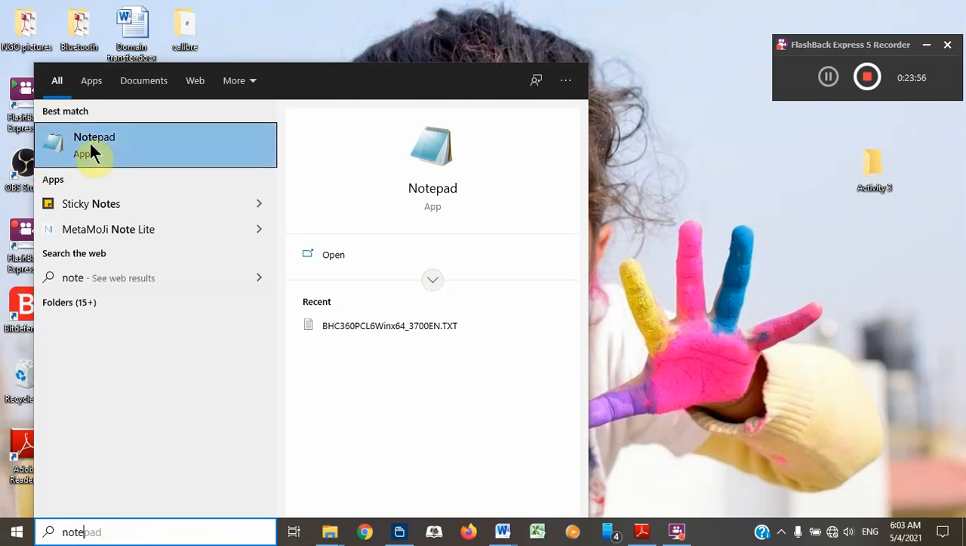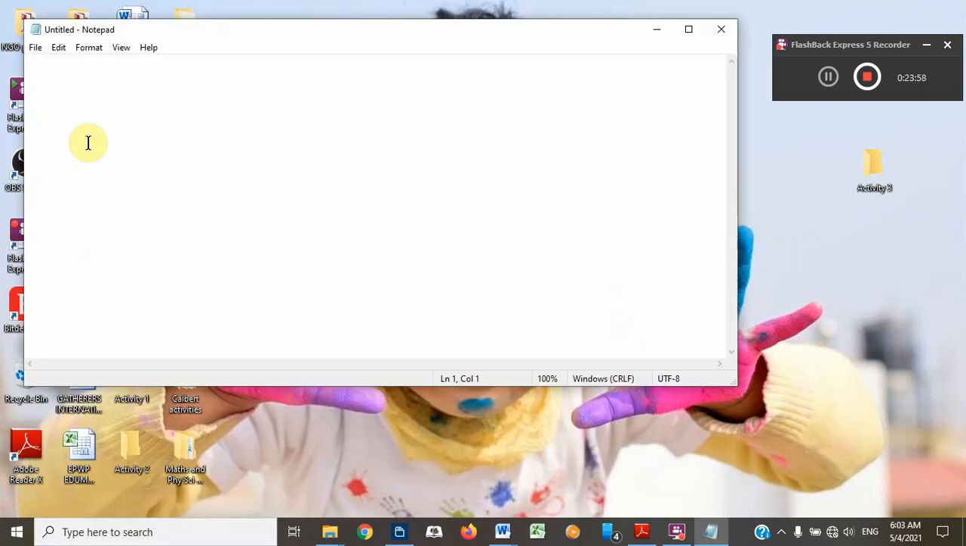As you are typing, you see it pops up, so you just click there to open it. You just type anything you want to type, but it has limited features. It works like the one on your phone.